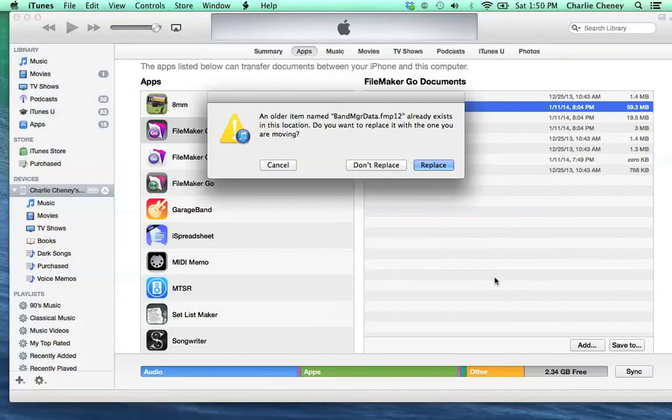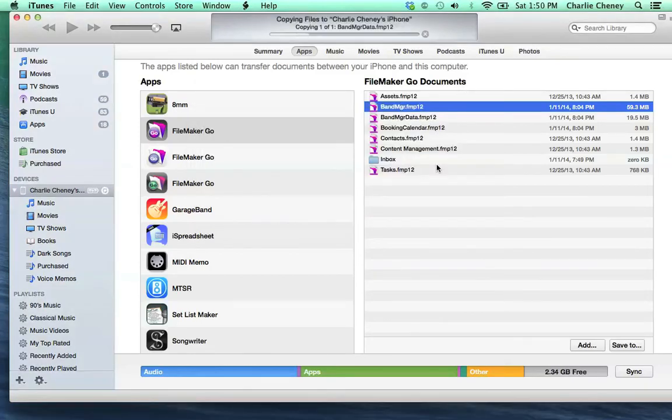Now when it does that, it says an older item named BandMgr Data already exists in this location. Do you want to replace it with the one you are moving? So you get what it's saying? It's just saying you're going to replace the data. So what we just said here is that we did a bunch of data entry on our computer, and we want to update all that data from our computer onto our iPhone. So this is going to replace it. Okay, so then that copies the files onto my iPhone.